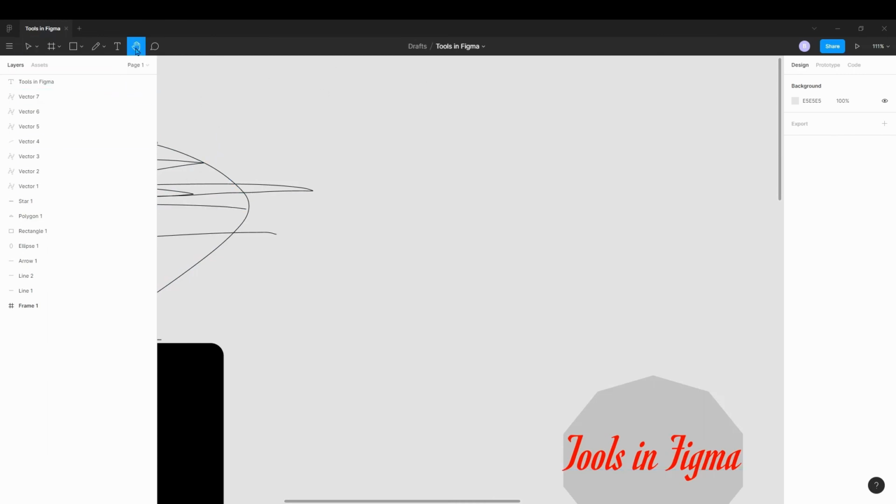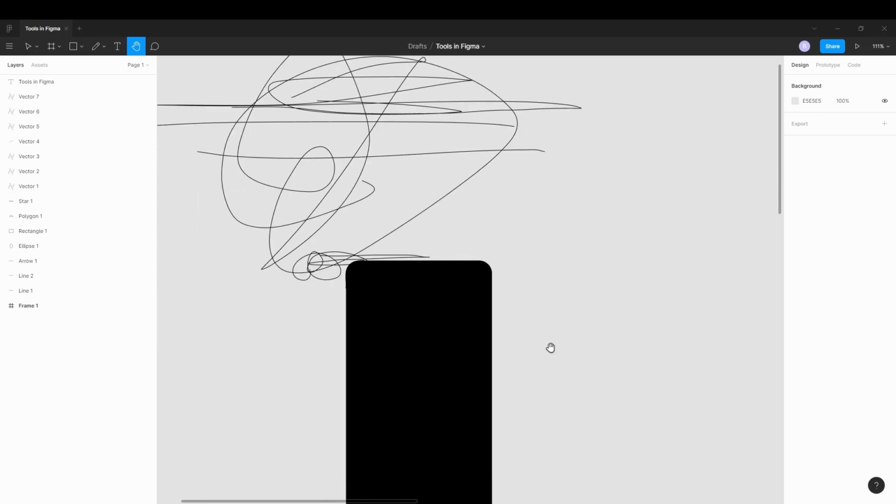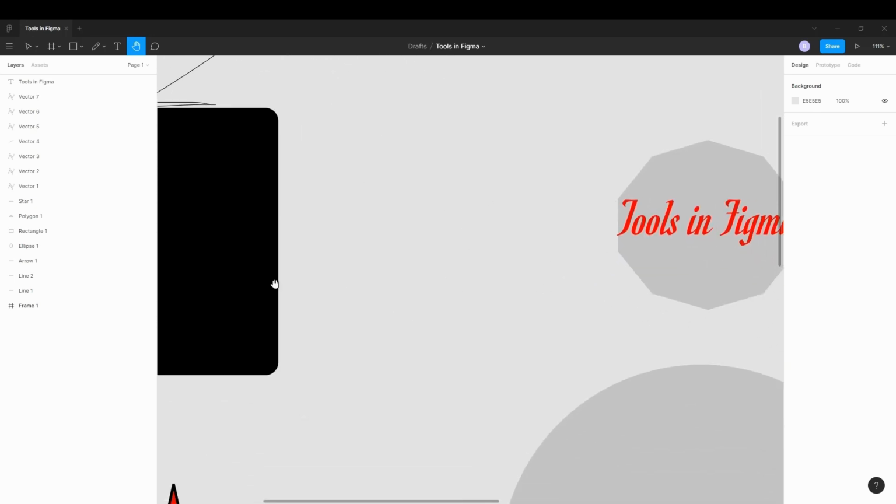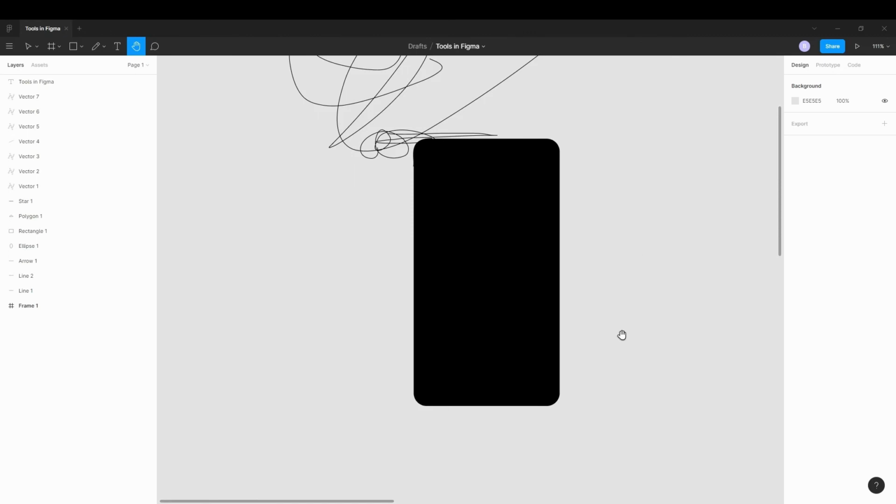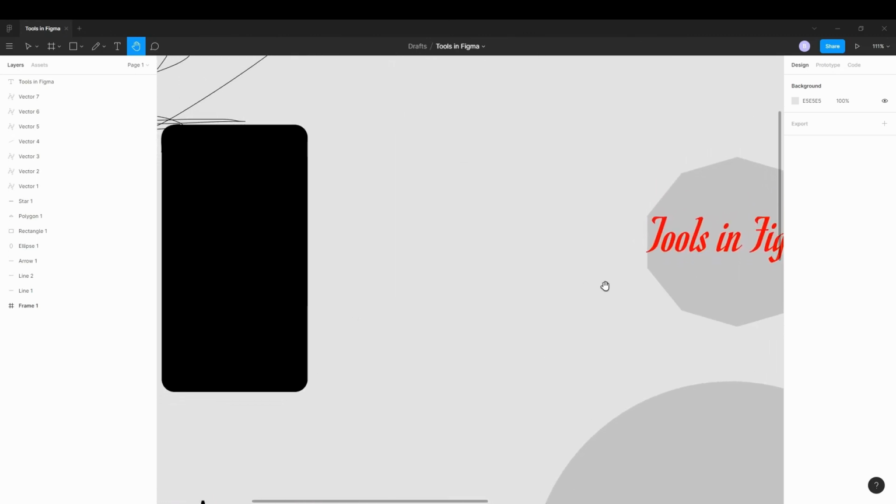The hand tool allows you to pan around your document without risking picking up something and moving it by accident or changing something that you don't want to.